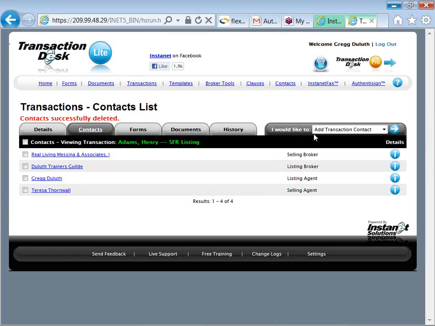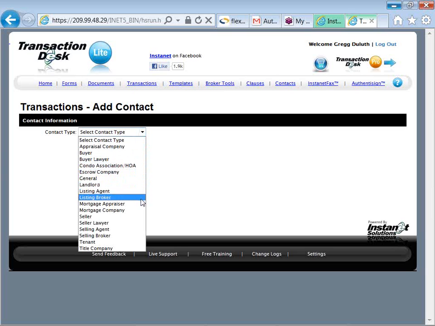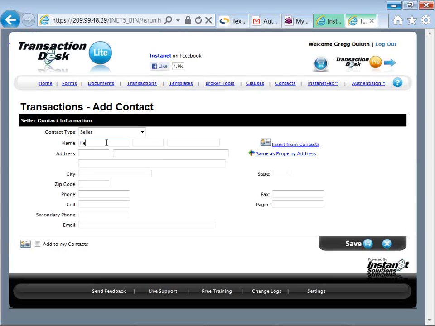And now I would like to add a new one, add a contact. I want to add Henry as a seller type contact to this new transaction file so that Henry will auto-populate any seller fields within the forms I'm adding. If he lives at the property, same as property address to populate that information. If I know his phone, maybe I got a cell phone, type that in, and an email address, something like that. Whatever I have for Henry, I can add it in. Again, I can come back at any time and make adjustments to it.